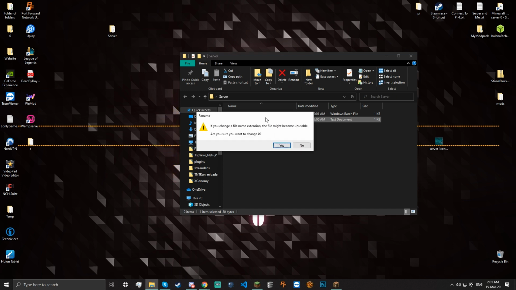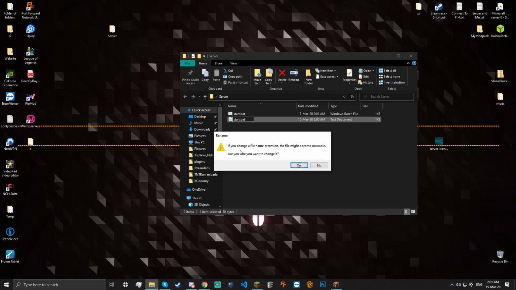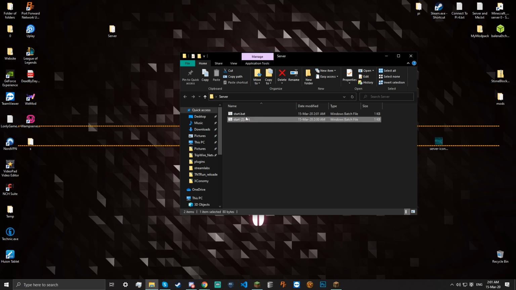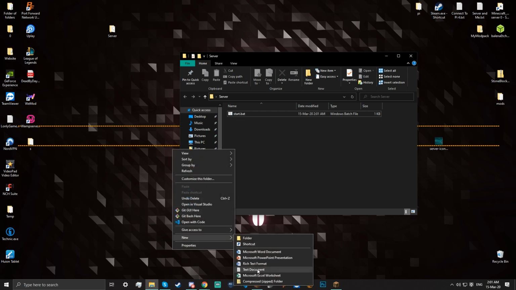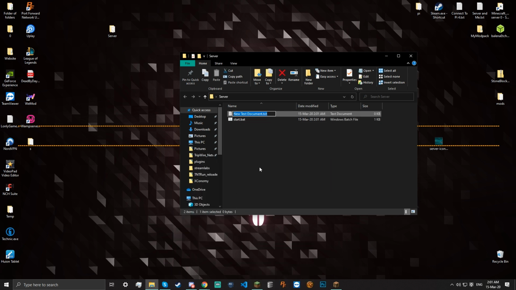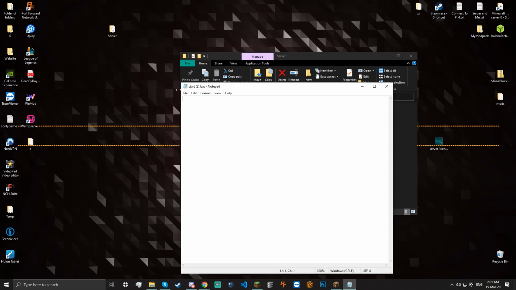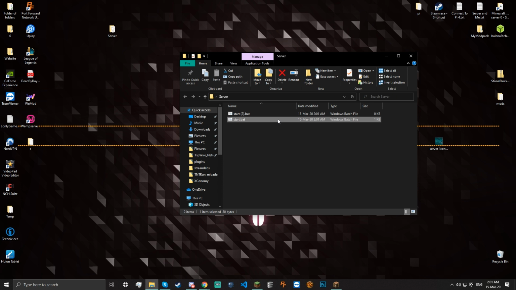The reason I did the other thing is you will get a warning that the file might become unusable, which, as far as I've heard, I haven't heard anyone had this problem yet, but this can happen, which is why it gives the warning. I'm still gonna say yes. What you can do as well for faster is just new file, text file, do Control A to highlight the entire thing, start.bat. Yes. Okay, and then just click edit and then copy in this line down here.